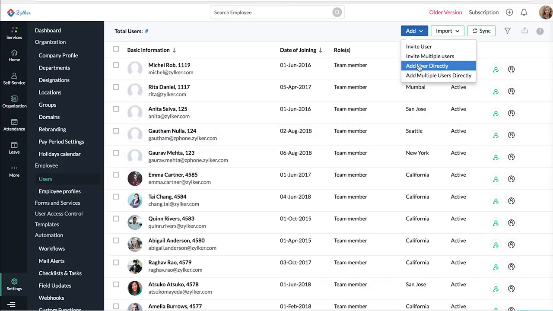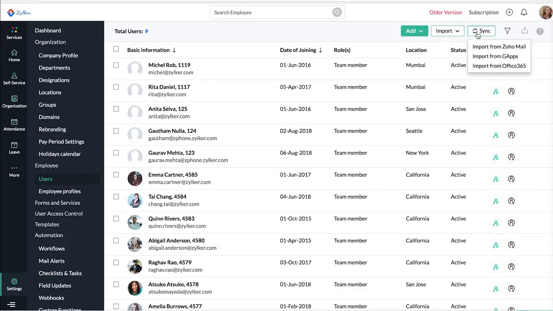You can also add them by sending invites. If you already have a large database of employees, you can import the details in an XLS or CSV format. In cases where you have your domain in another account, you can sync your data as well.